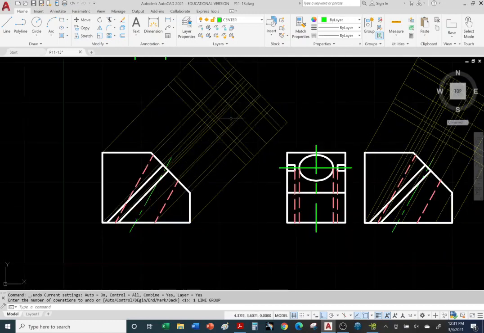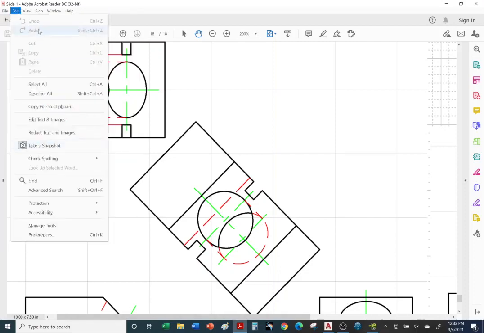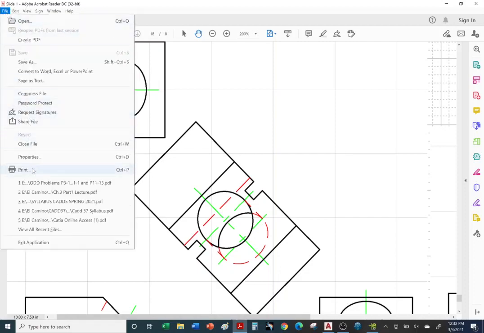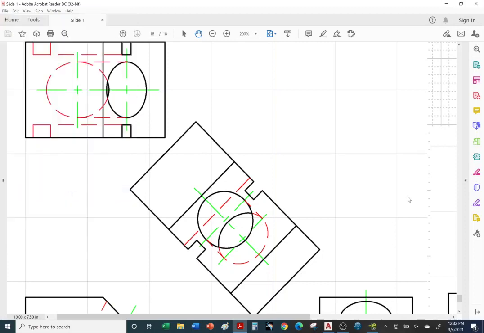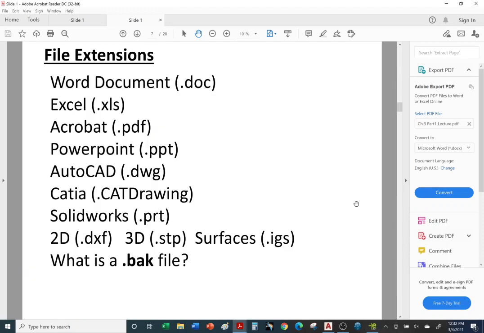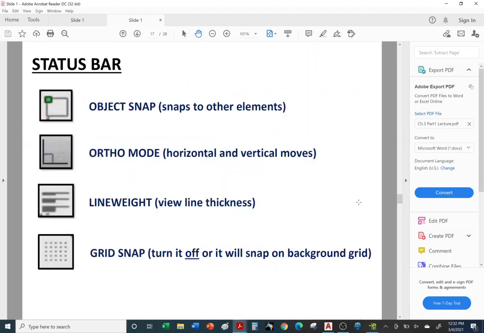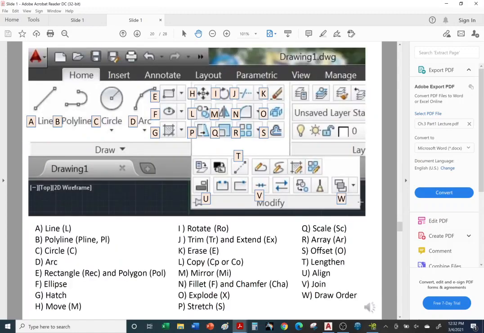All right, so I'm going to open the notes from chapter 3, part 1, right? So in the past lectures, I've mentioned user coordinate system. Let's go down. So this is our lecture from part 1, chapter 3. And I'll create a separate video to go over some of these commands.